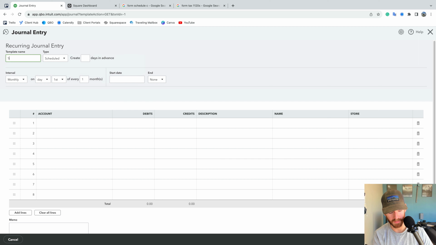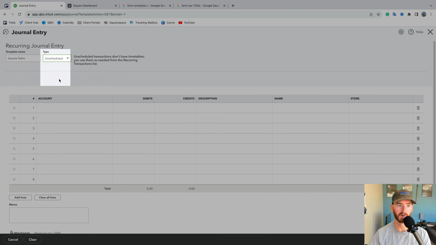We can name this whatever you want. We're just going to do Square sales here. And then we're going to make this unscheduled. That's what's going to make it a template versus a recurring entry.